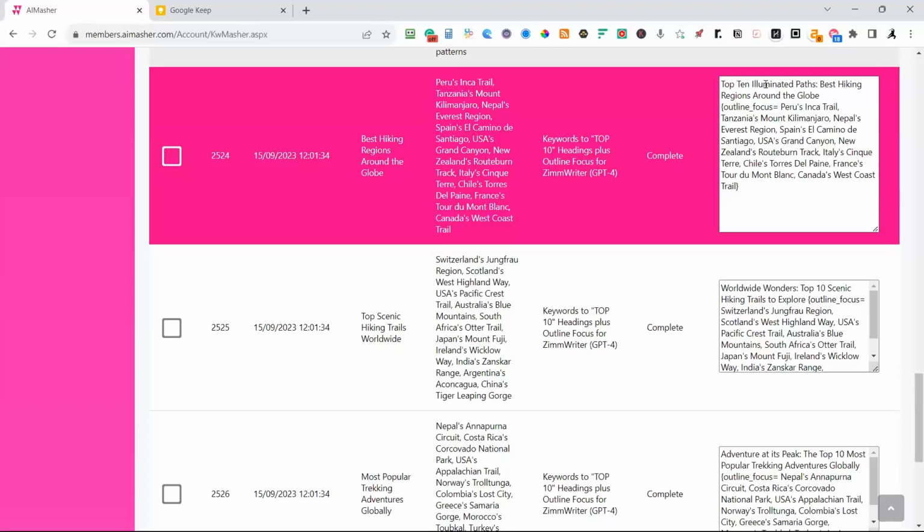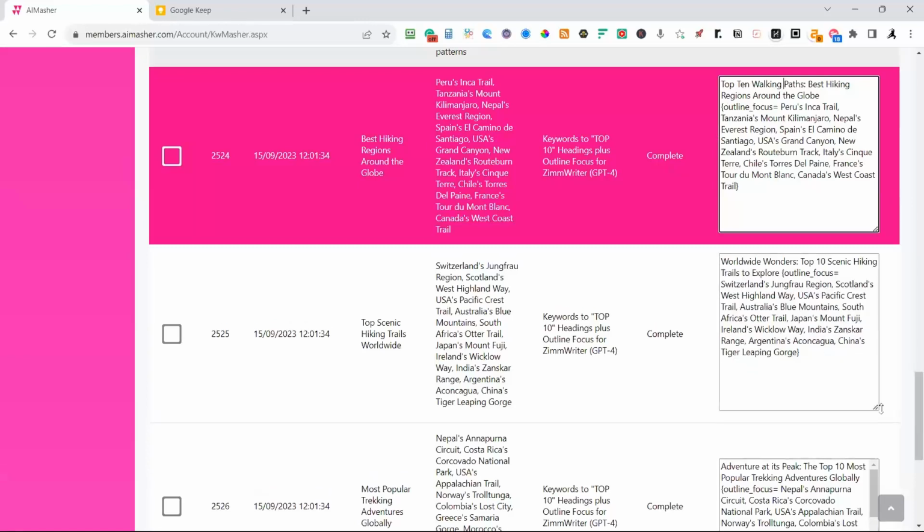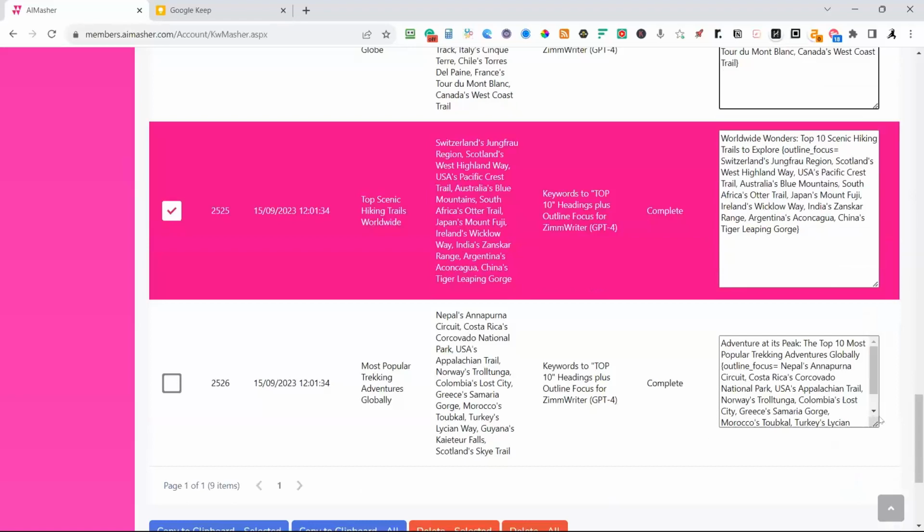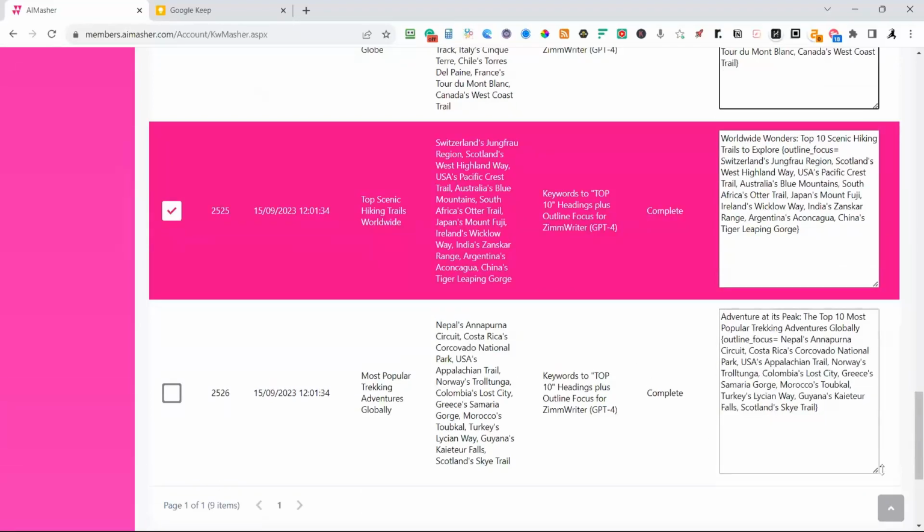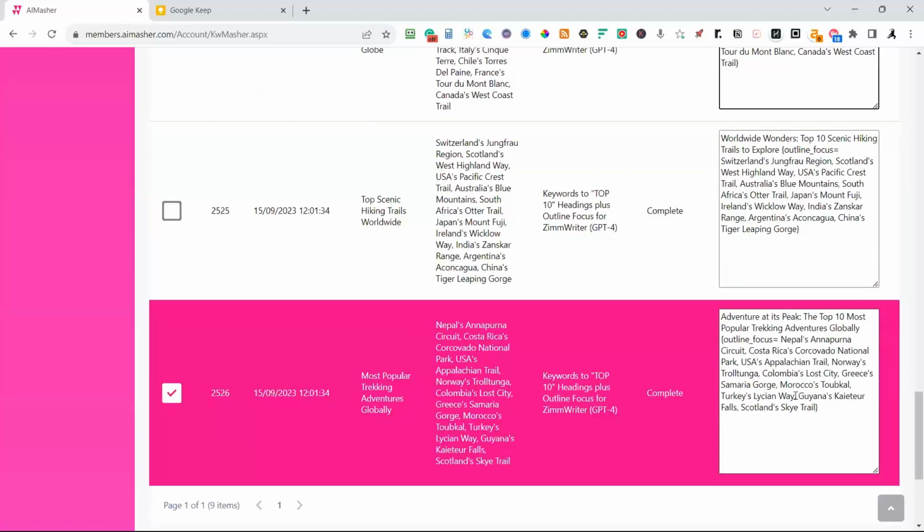Top 10, I'm going to do walking. I don't like that illuminated. The copywriters got a little too fancy for me. I just want to kind of dumb it down. If you'll notice, we've already ranked it for you, or OpenAI has already ranked it in here. Worldwide wonders, top 10 scenic hiking trails, top 10 most popular trekking adventures globally. These are great titles, and they're already in order.